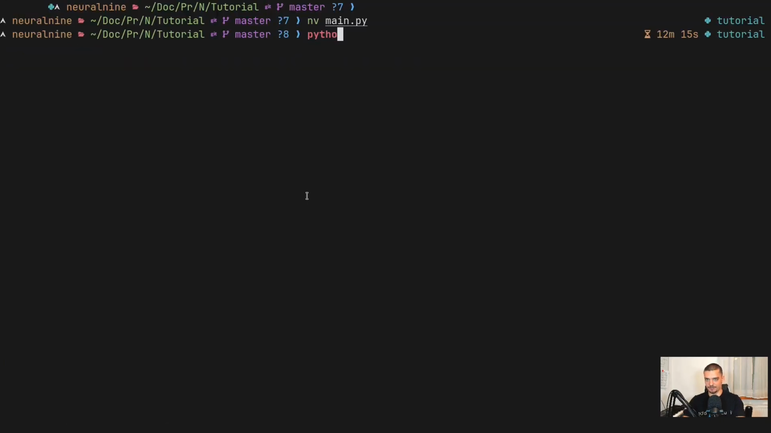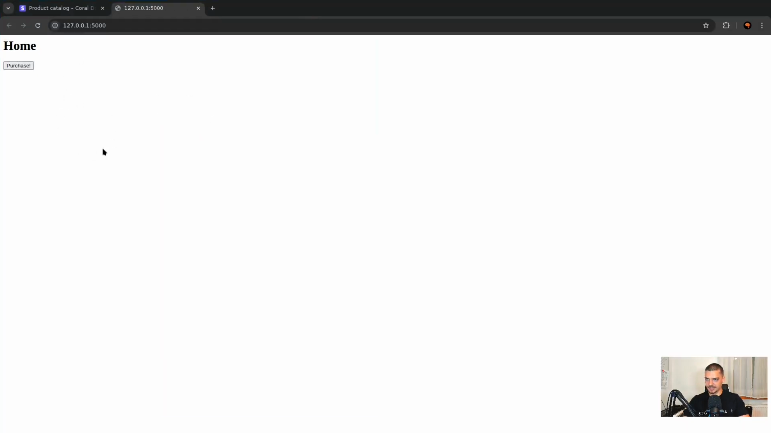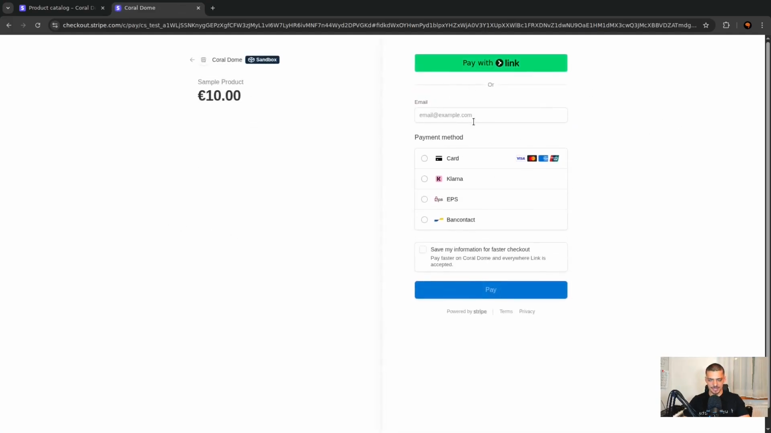And we're going to say here python3 main.py. I'm going to run this. I'm going to click on this. This should open up in the browser. Now you can see here we have home and purchase. If I click on purchase, what happens is it redirects me to Stripe. Here I can go and do a checkout. How do I do that?